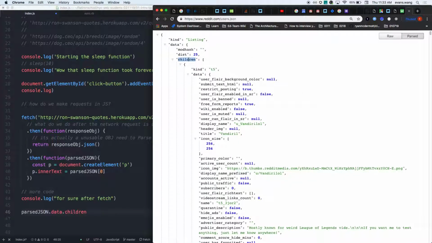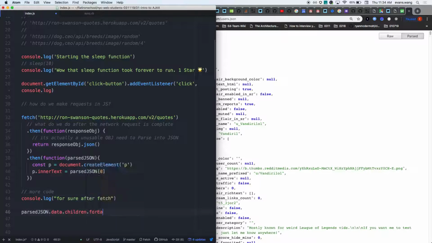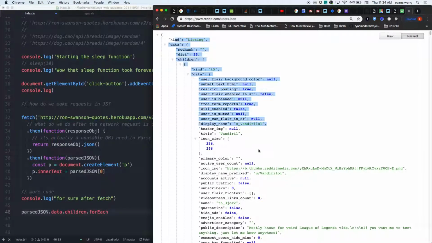And because children is an array, I would then forEach. This is how I'd start to manipulate the data that I get back per request. Now I want to break down front end and back end. Tomorrow we will use Rails to finally build this back end, this API, and create data like this.